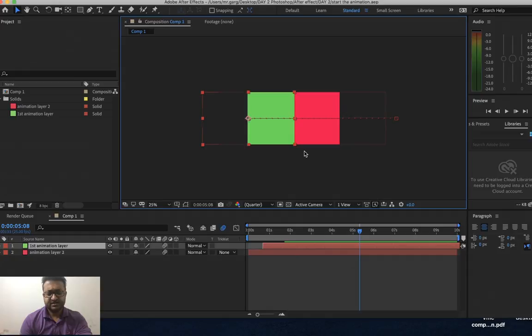What else can you do with the path? You can add curves to the path. To add a curve to your path, you need to click on the pen tool. So you can add points to the path or you can simply make curves, like you have created the curve in the green layer.